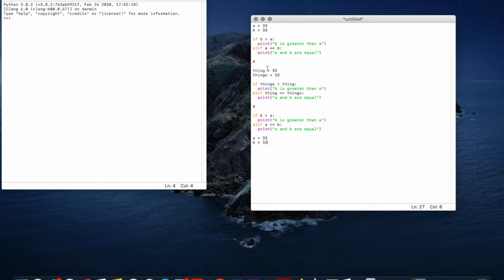Here, we've changed the variable names to thing and thingo, and as you can see in the if statement, it gets much more confusing. Now down here, this doesn't work because A and B are defined after this if statement.